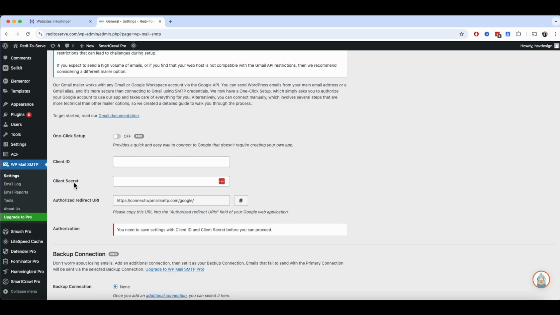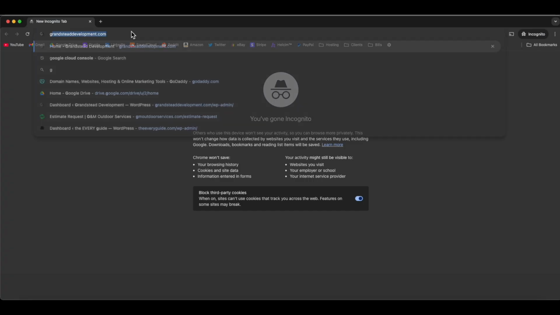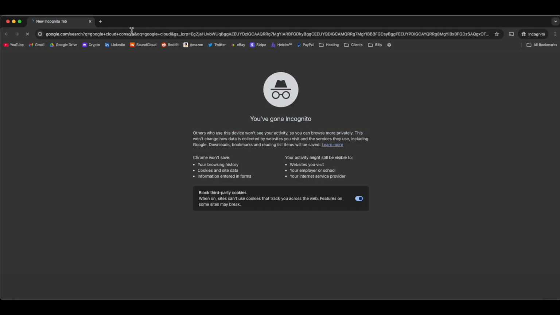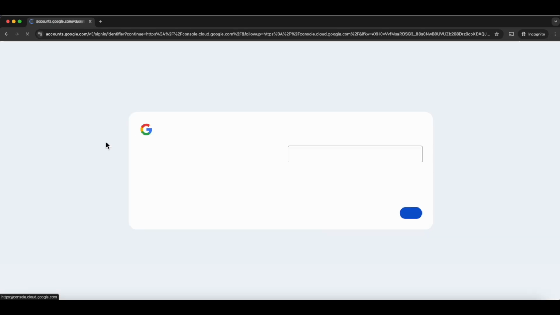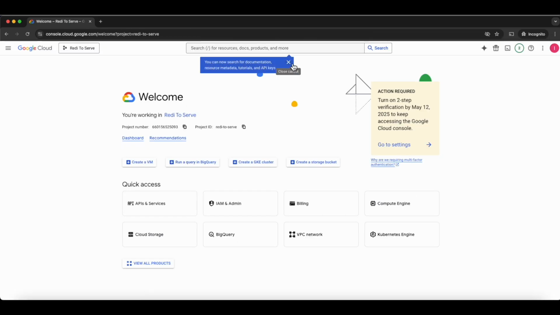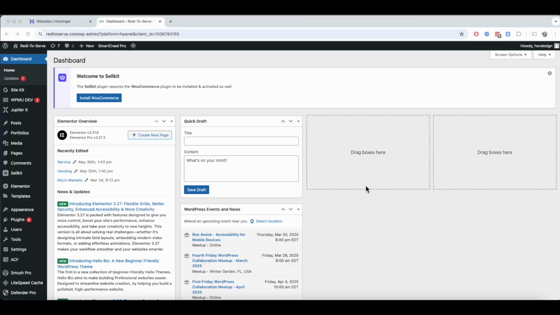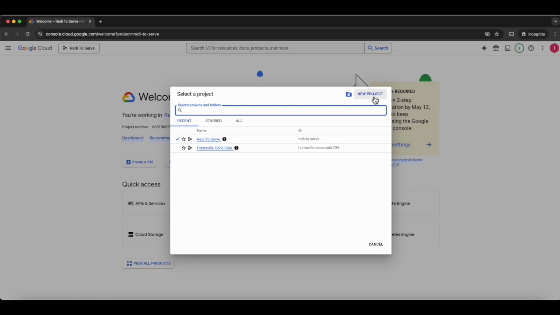So let's go ahead and open up a new tab. All right, so let's go to Google Cloud Console. Go ahead and click it. All right, once you are in your Google Cloud Console, this is what you'll see. You'll need to add a new project. So I already added a new project, but all you'll have to do is hit new project up here and kind of fill in the information.